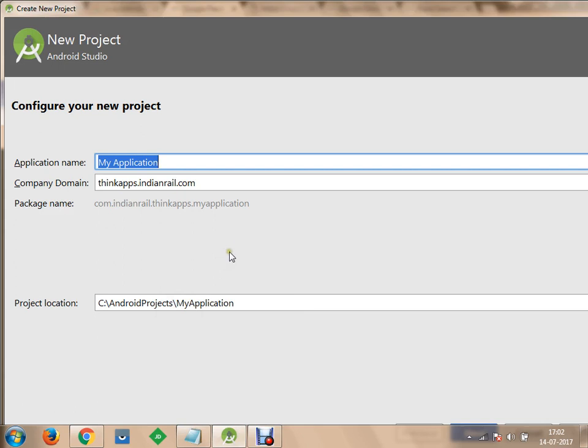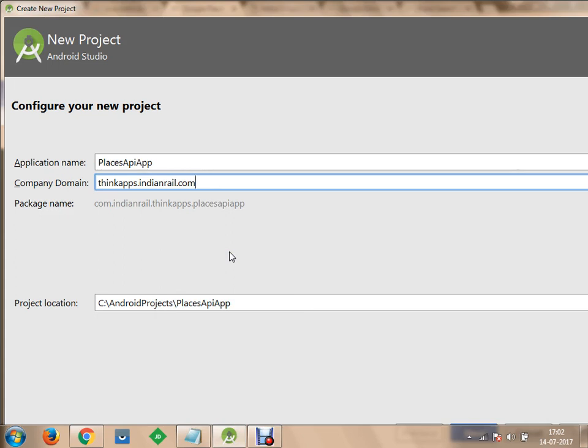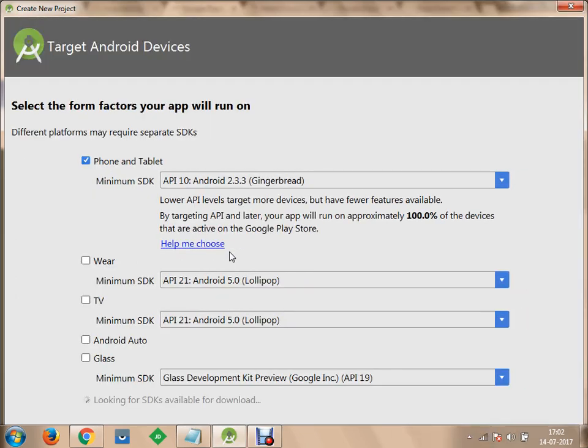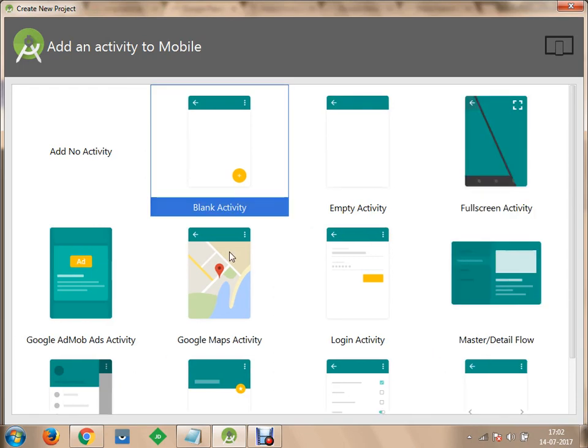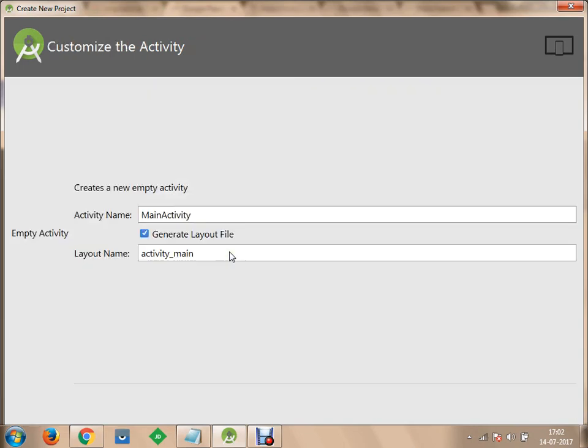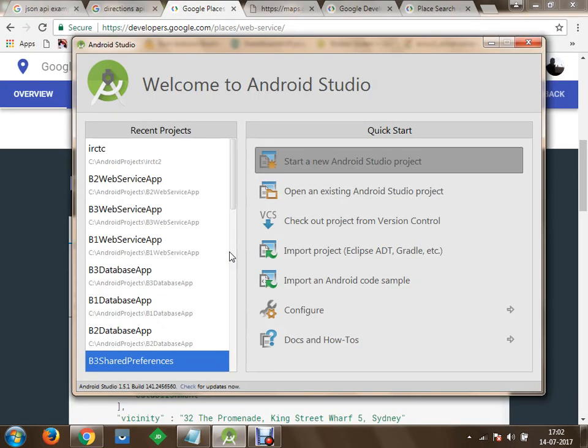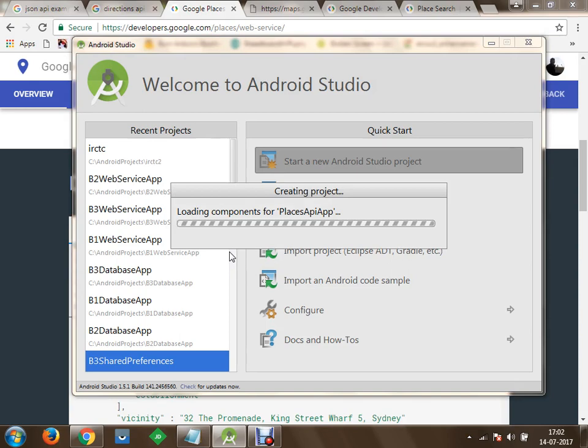We get started with the application, and let's just call it Places API app Android. I would like to make it for hackweather.devanshu. We'll go next. We'll develop it for 2.3.3. We'll go for empty activity, and we'll start that. Now what we have to do, first of all, is create a parser which can parse the result for me.